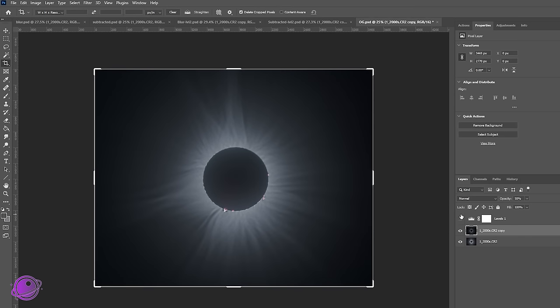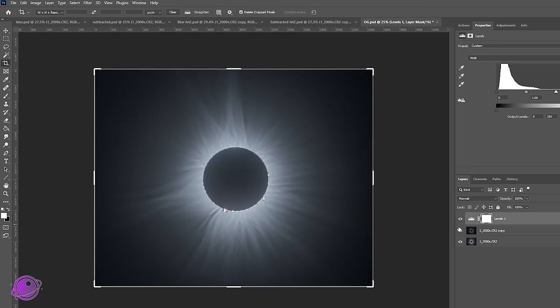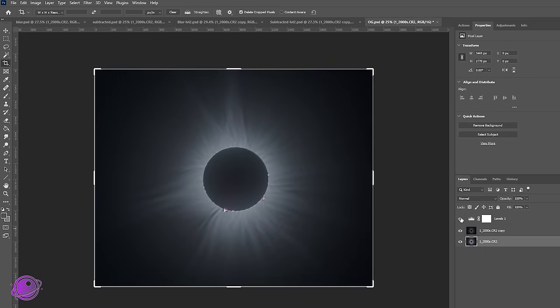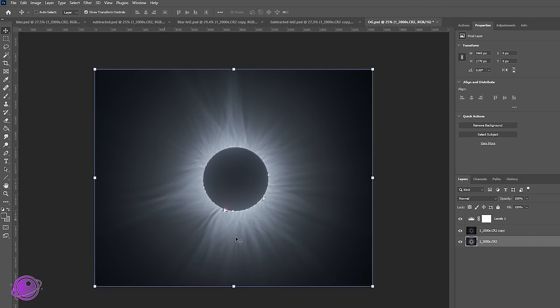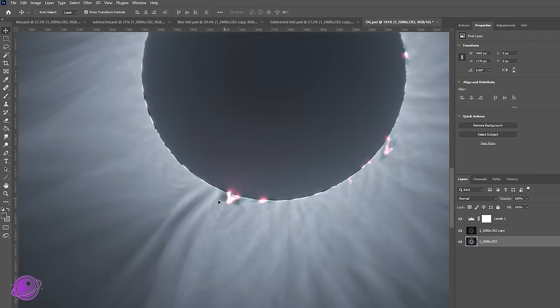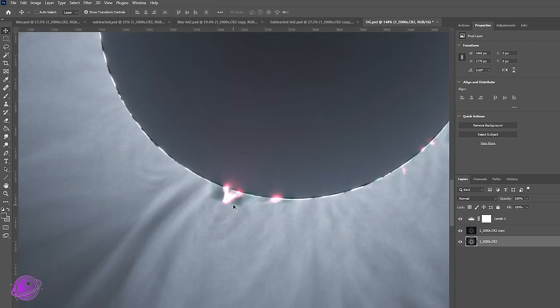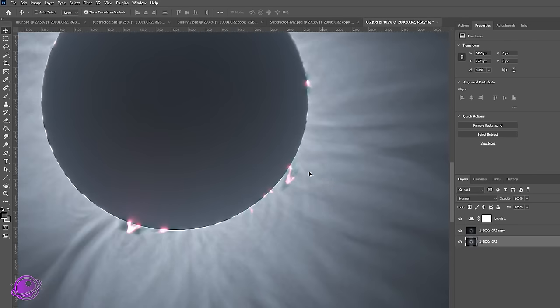There we go. So now we can remove the levels layer if we wanted to. And then we have our first layer, our second layer, and our levels layer. And I think this looks pretty good. Again, if I were to redo this, I would make sure I stack it a little bit better so I don't have these artifacts around the prominences.